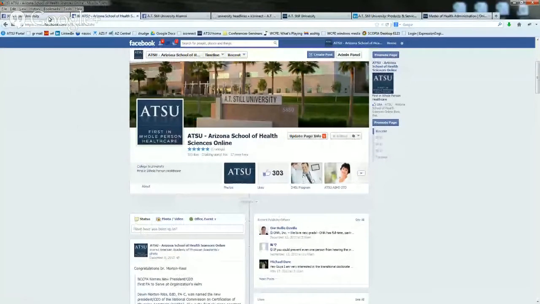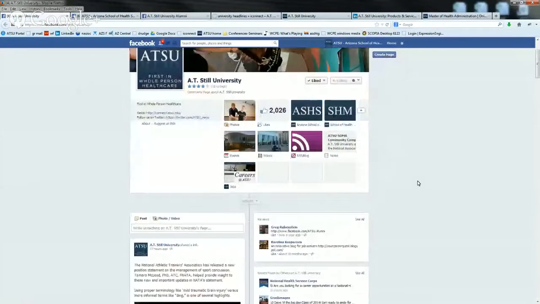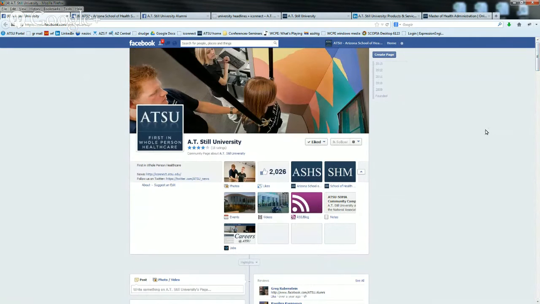If I come back to the primary page, you'll see we have links to lots of different ATSU pages. Most of these have grown organically, which means they started up in silos. One department started one here. One school started one there. Some of them are actively used. Some of them don't get so much traffic. What we're trying to do with all of this is tie them together. Like we do on our website, we have the primary homepage, and then we have landing pages for each of the schools. As you drill down further, you get more information.